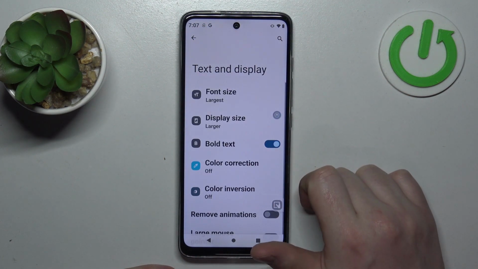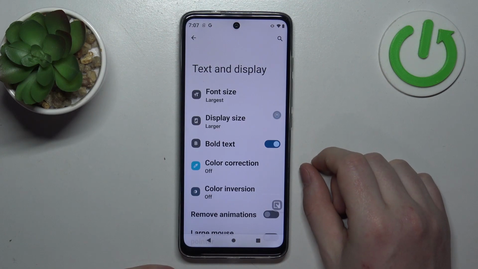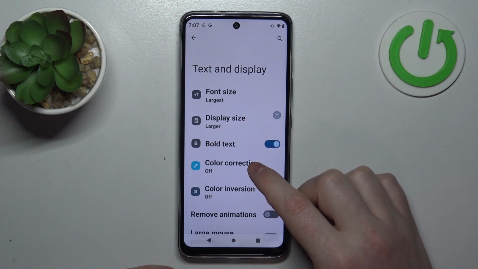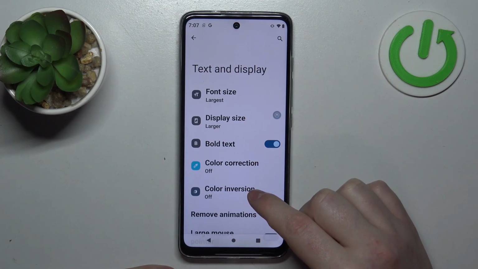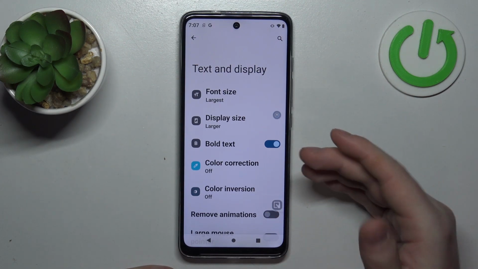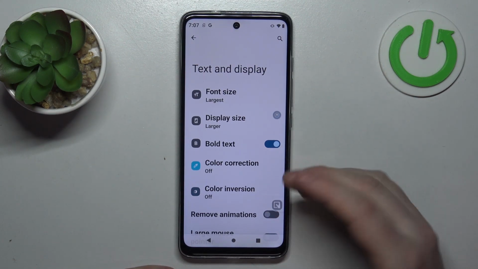Then we can make our text bold. It will increase the thickness of a font. Then there's a color correction and color inversion. I'm not gonna touch those settings. If you need them, you can enable or adjust them.